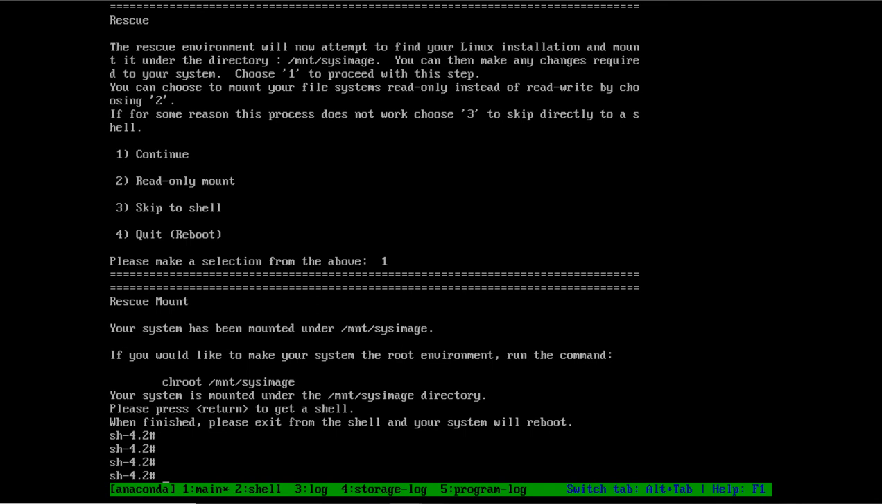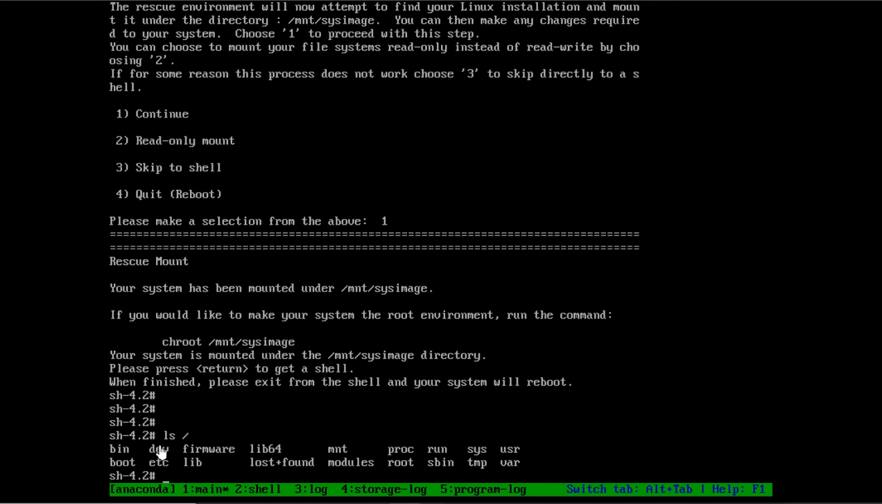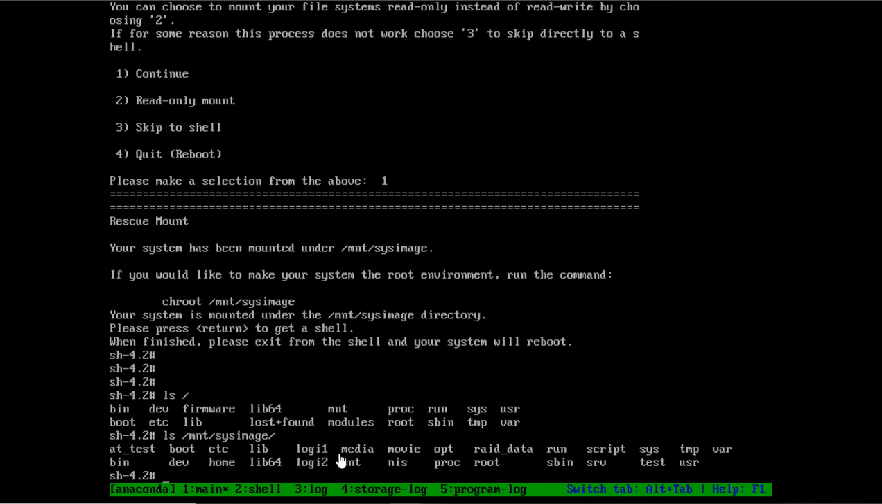Now we want to see where our installation is. There is our installation. So what we can do is list. Now I will list this, and it shows all these directories, which are actually coming from our DVD. So this is our DVD's file system, and where is our file system? It is mounted under this /mnt/sysimage directory. So when I list the /mnt/sysimage directory, I can see my whole file system.